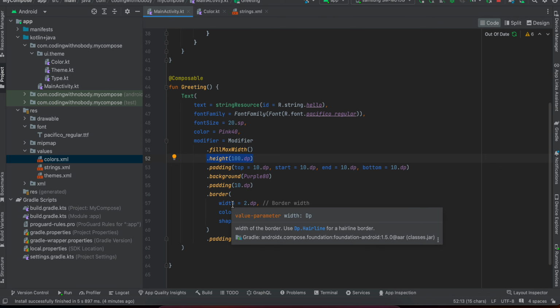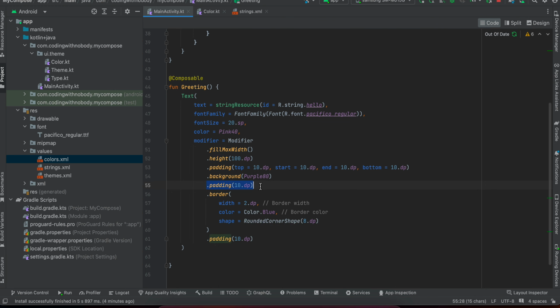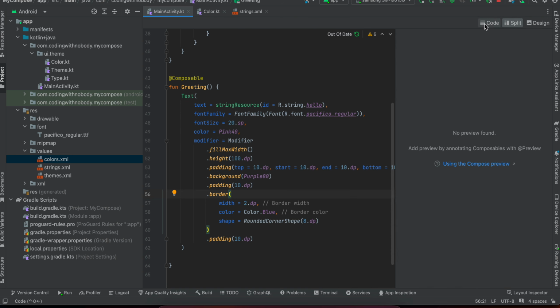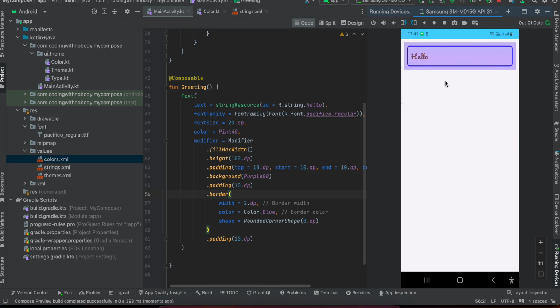Now there are different ways to apply padding. You can directly apply it like this if the padding is the same in all directions, but if the padding is different you can use something like top, start, end and bottom. Then for background color, again I am using the same color from over here. Then there is a border as well. The border width I have set as 2 dp, the color is blue, and the shape I have given is a rounded corner shape. If I go over here, you can see this is how the border looks, and here I have applied some padding again.